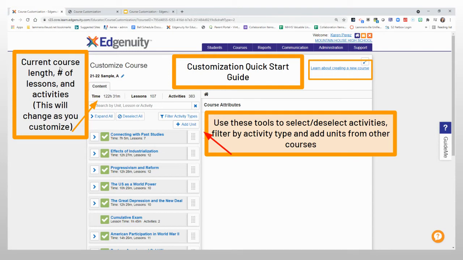The next thing I want to point out over here on the left is where it says time, lessons, and activities. So this is the current length of the course, and as you take things out, it will adjust. So if you take out a lesson or activity, those numbers will go down, the time will also go down, and it will just continue to change as you customize it. It's showing right now 122 hours and 31 minutes. That's because right now I have the entire year of the course here. So as we customize it, you'll see that the time will change.